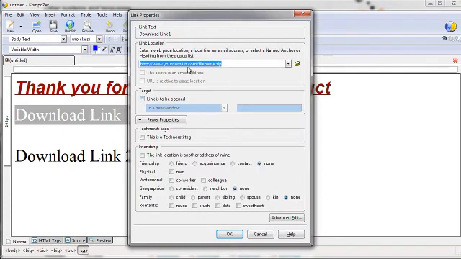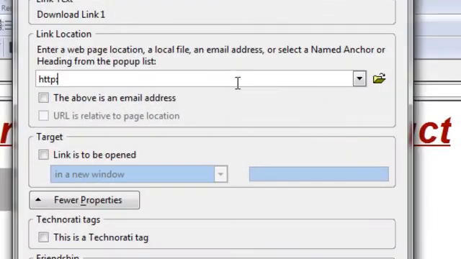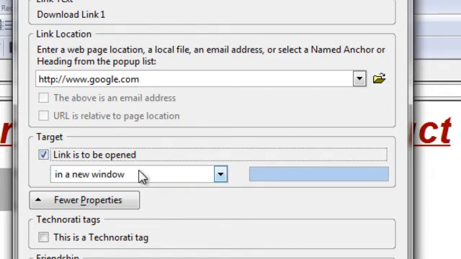Now those are direct links. Now what about these options down here? Well, if you were to link it to, for example, www.google.com, so you're linking it to a web address, and you want people to stay on your page, you can click that the link is to be opened in a brand new window.